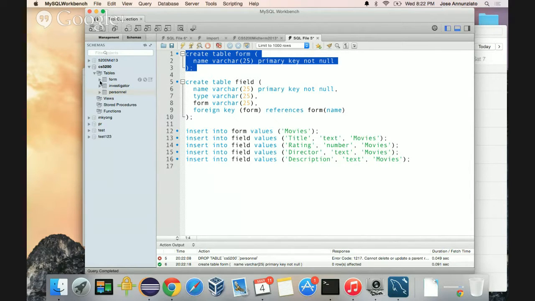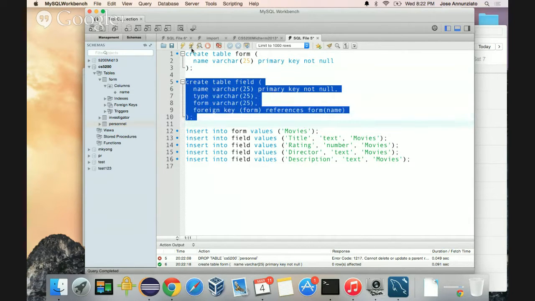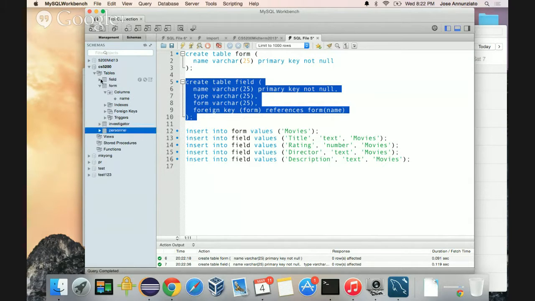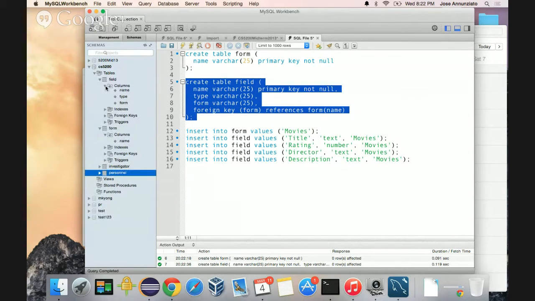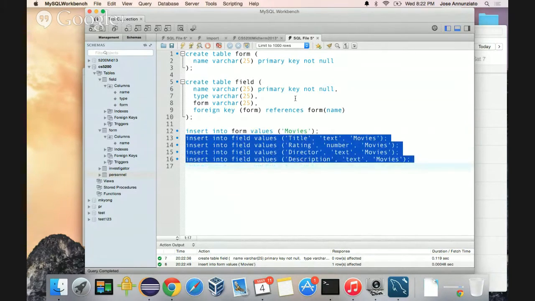Okay, there we go. We have form, which has just the column name, and I'm going to create now the fields. Here, let's create that, and this has now the fields table there, right? Which has the columns name, type, and form, and we're going to insert into here. So let's insert first into the movie. We'll insert that, and then we'll insert these guys. Okay, let's insert that. Very good.